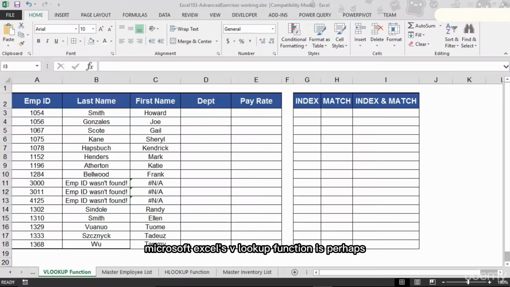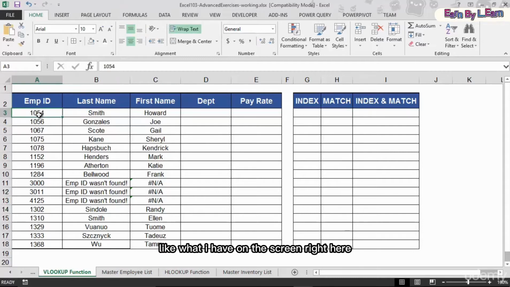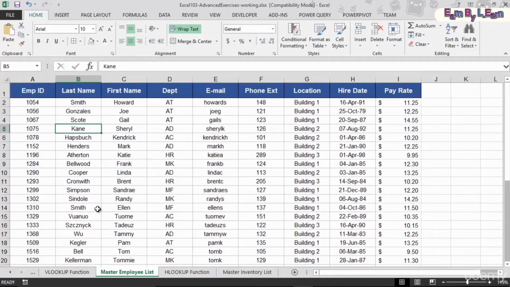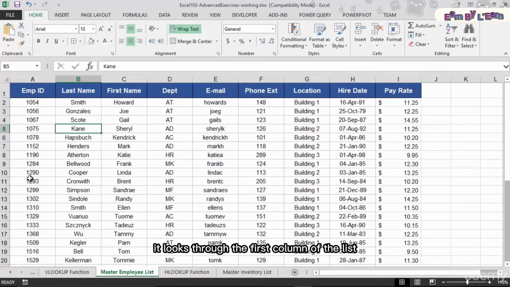Microsoft Excel's VLOOKUP function is perhaps one of the most common, one of the most popular, more advanced type functions. But it has some limitations. A VLOOKUP, let's talk about it for just a moment. It's a vertical lookup. What it essentially does is take a value, such as an ID, like what I have on the screen right here, employee ID number 1054, takes that value and then goes into a list, such as this master employee list here. It looks through the first column of the list, and it looks vertically through that list.